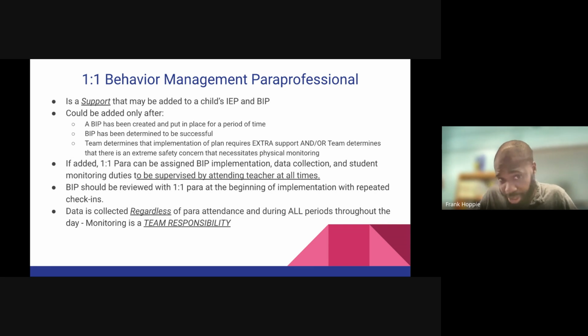So it's very important to get that understanding, that distinction, that a one-to-one is not a requirement. It's not something that we should be working towards when we have a behavior problem. We shouldn't have a behavior problem and say the solution is a one-to-one. You have a behavior problem, the solution is a BIP, right? The BIP is the solution, and the one-to-one can be a support added to it.